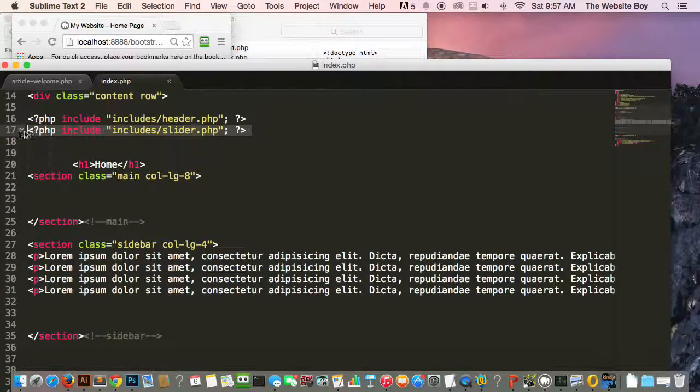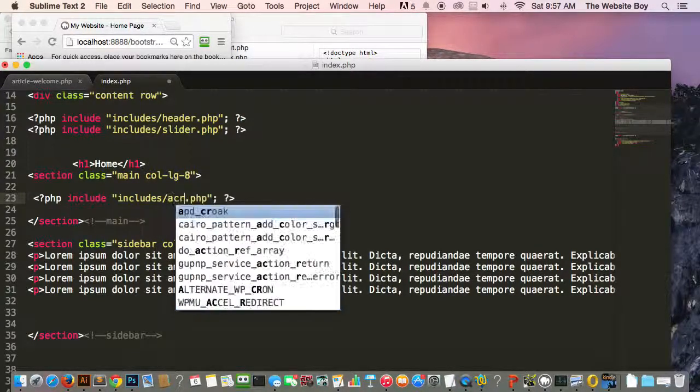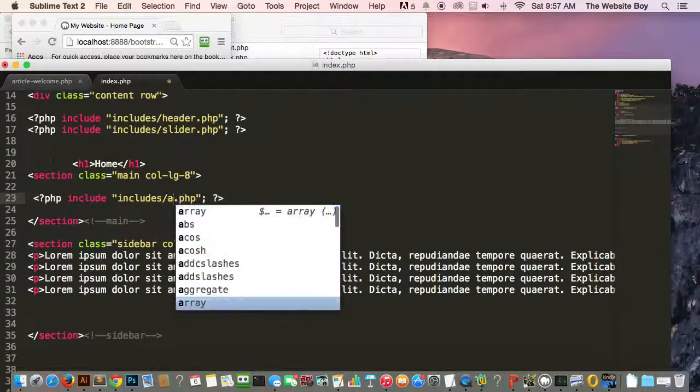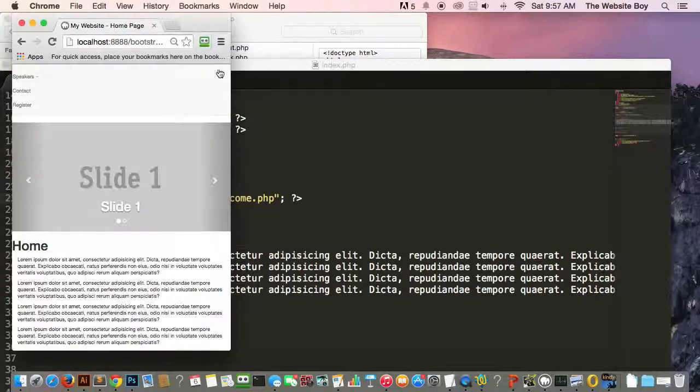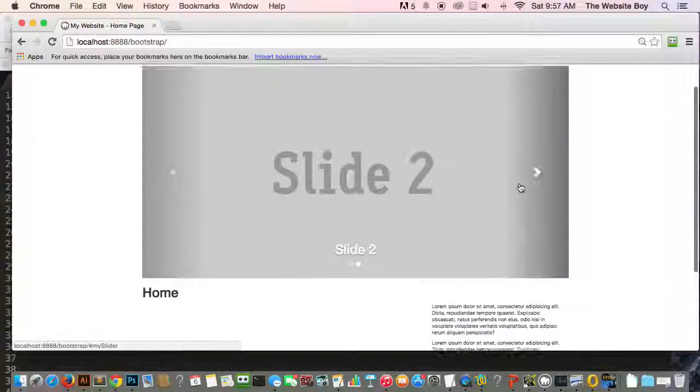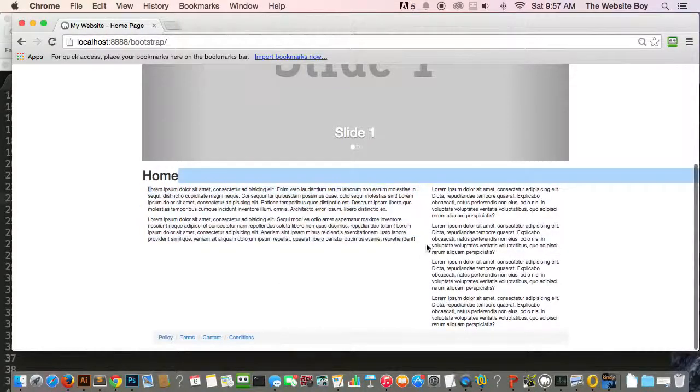Let's copy that one. All right, and then here what I want to do is call that file that we just made called article welcome, right? Let's go to the front page, and we don't have anything there yet, but when we refresh, then we have that content right here.